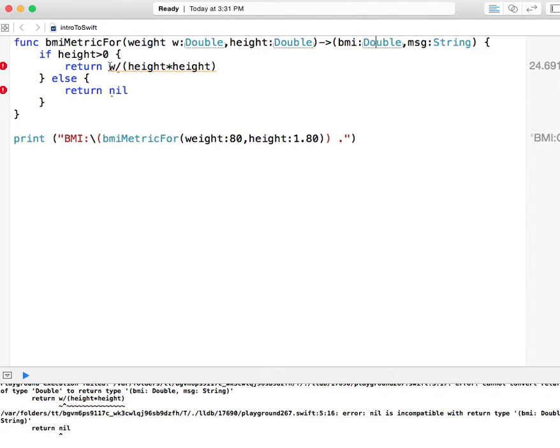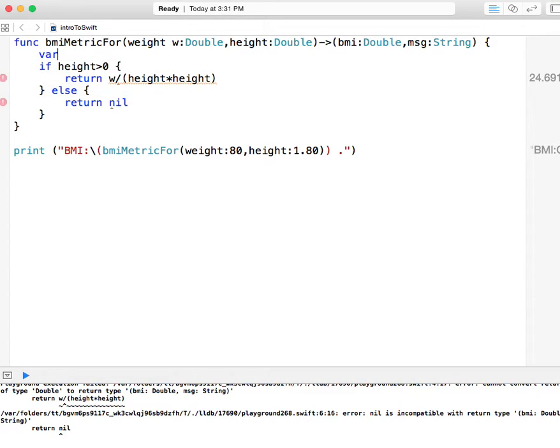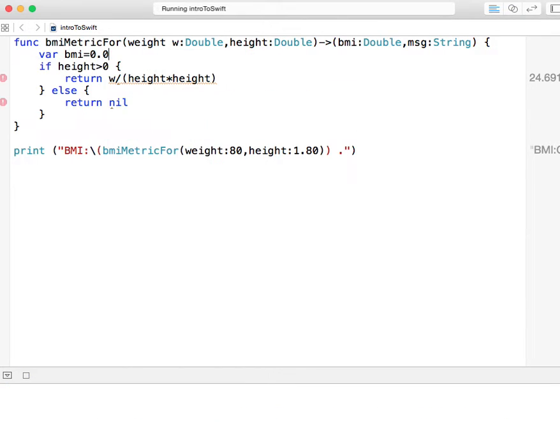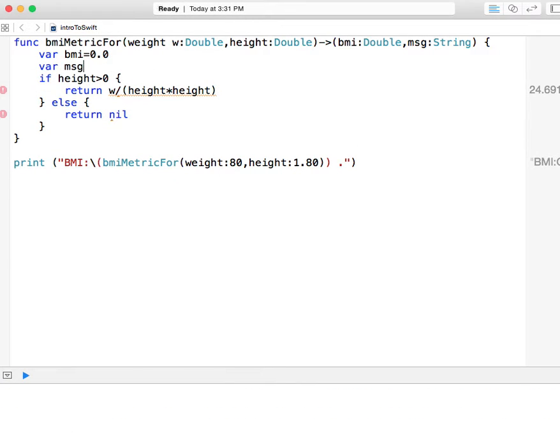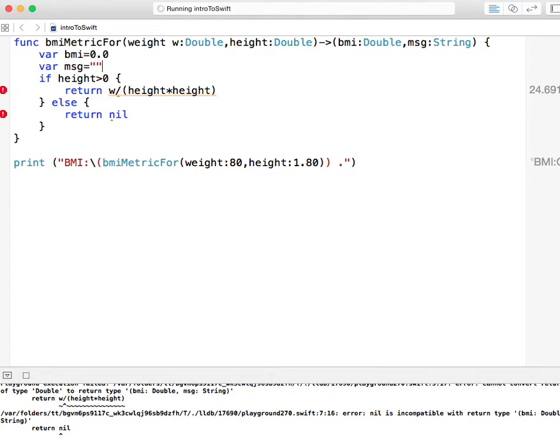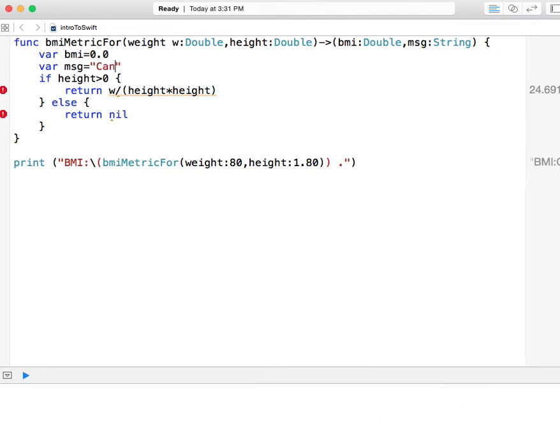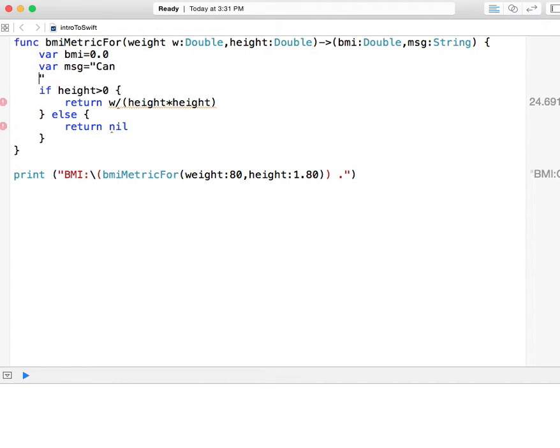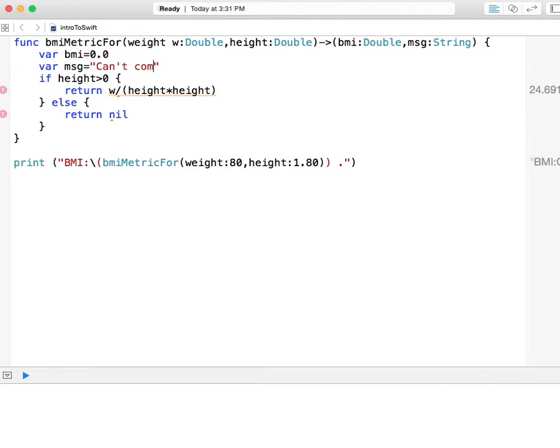So what I'm going to do now, I have errors in the returns because I'm not returning a tuple anymore. So for this, I'm going to have a little variable called BMI that's going to be initialized to 0.0, okay? And I'm going to have a variable called message, which is initialized to nothing, or "can't compute BMI." That's what I'm going to initialize it to.